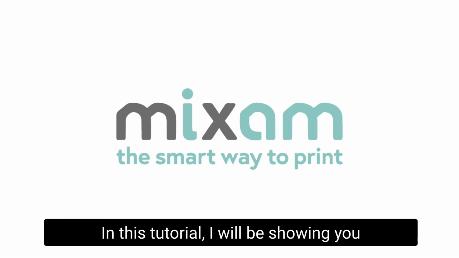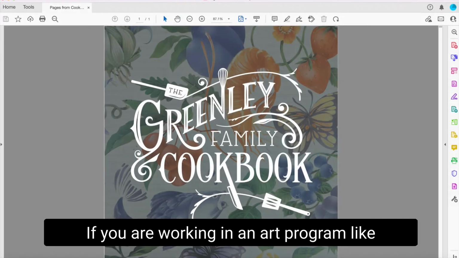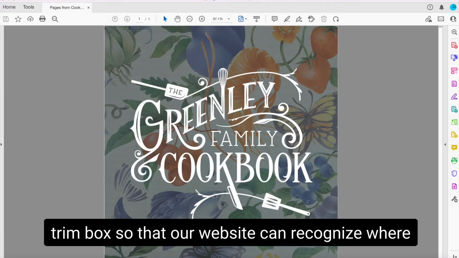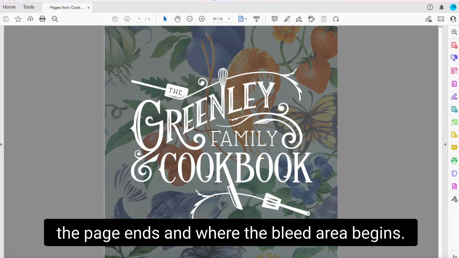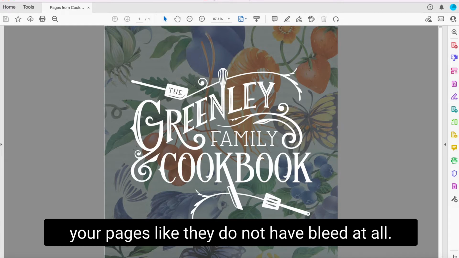In this tutorial, I will be showing you how to set a trim box on your artwork files. If you are working in an art program, like Photoshop for example, you will have to add a trim box so that our website can recognize where the page ends and where the bleed area begins. If you do not do so, our system may display your pages like they do not have bleed at all.